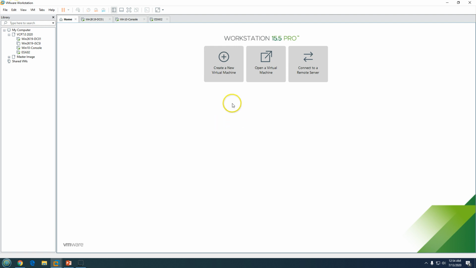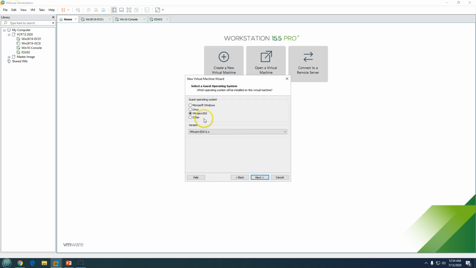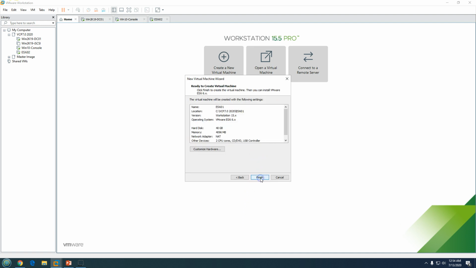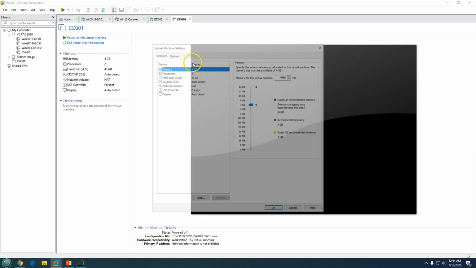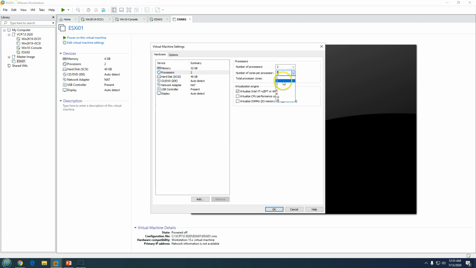So in this lab I'm going to create one virtual machine. I'm going to select VMware ESXi, the version is 6.x, and I'm going to call it ESXi01 and click next. I'm going to have a 40 gig drive for this machine, so click finish, and you need to do some customization. I'm going to put it to 32 gig of memory, and I'm going to add 2 more processors here, so it's going to be a total of 4 processors.